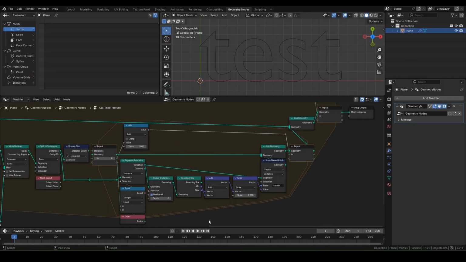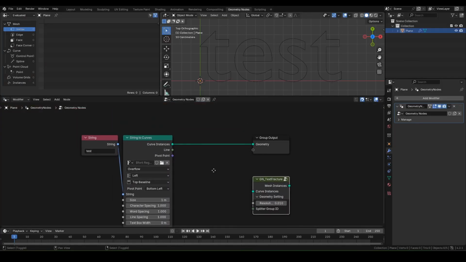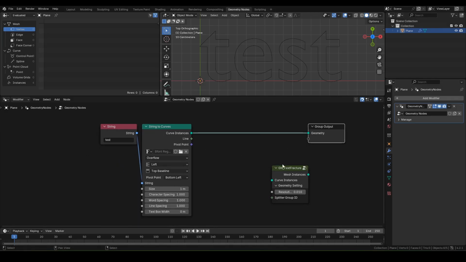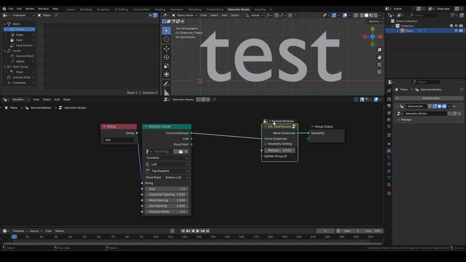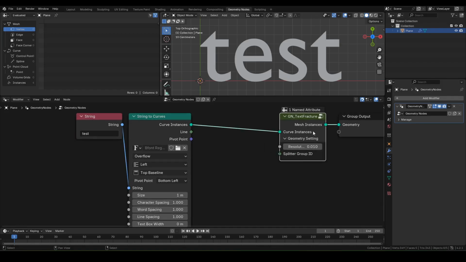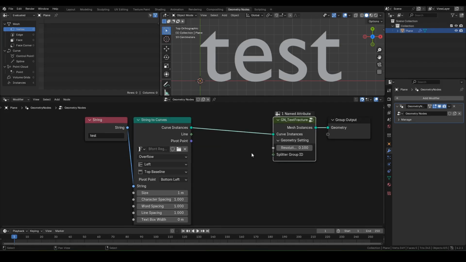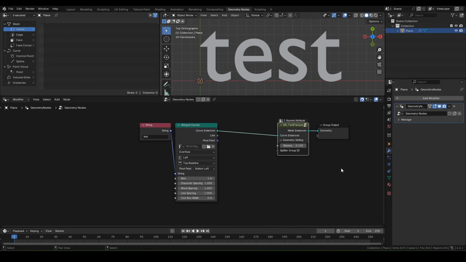Okay, once that is done, let's just quickly go over how to use this node group. You can just place this node after the String to Curves, and you can control the resolution here. I'm just gonna set it to 0.1 for now. And what this node does is, based on the splitter group ID, it's gonna break apart the text mesh.